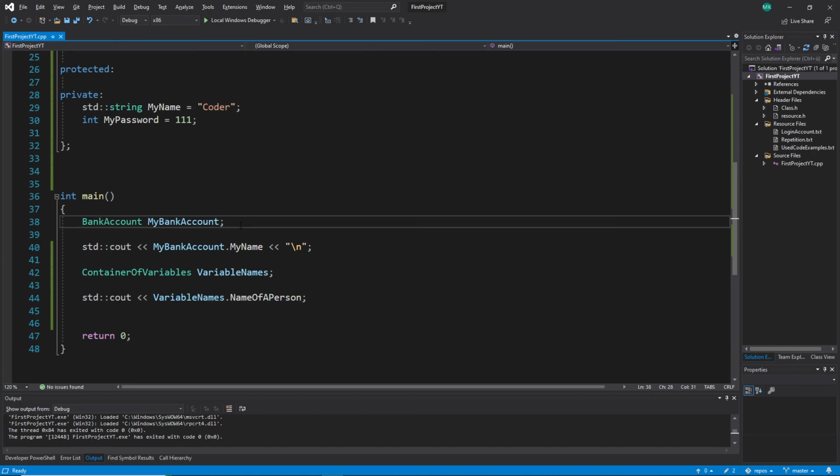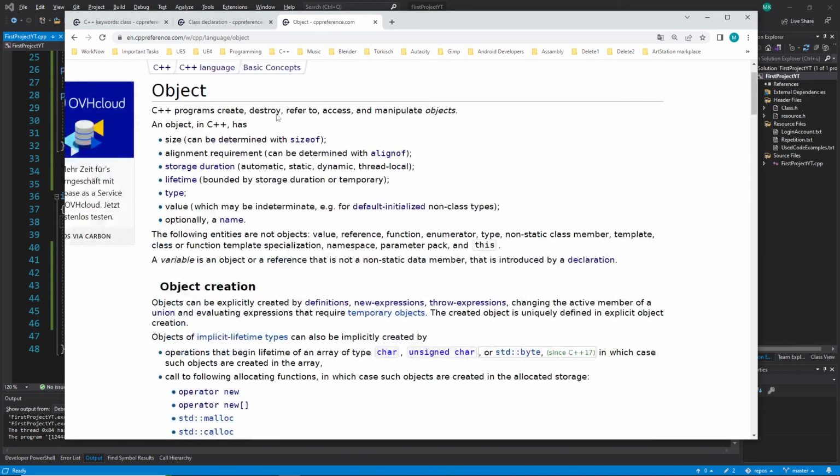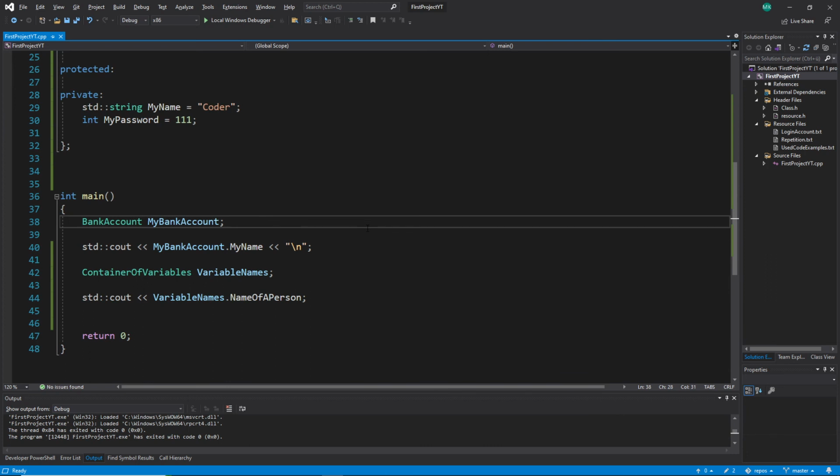Later, when we get better and better, when we learn all the differences between objects and instances, then I will also tell you what an instance is, because sometimes you will see there are instances which are not objects. But try to search this online. It's very confusing anyway.